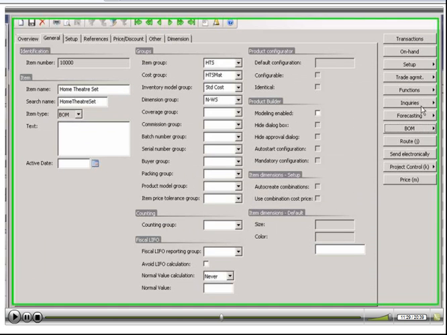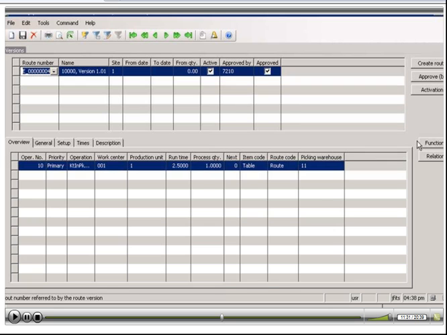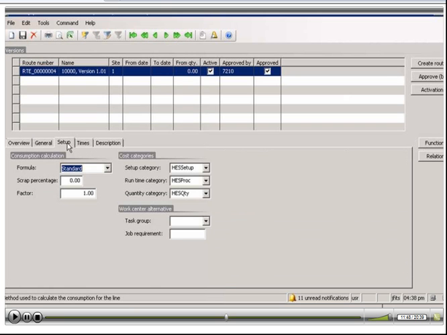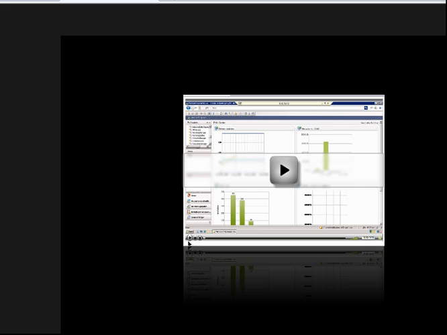Now let's go back to our item master and look at the route we have for this particular item. Similar to the bill, we have a route that's been defined in our header, and the bottom of the screen shows us all of our operations. In this case, we only have one operation assigned to this particular route. We can define our work center, our runtime, and process quantity. And from a setup standpoint, once again, we have consumption calculations available to us.